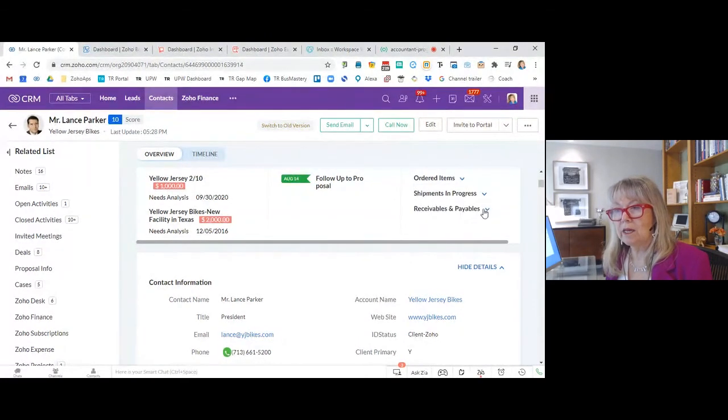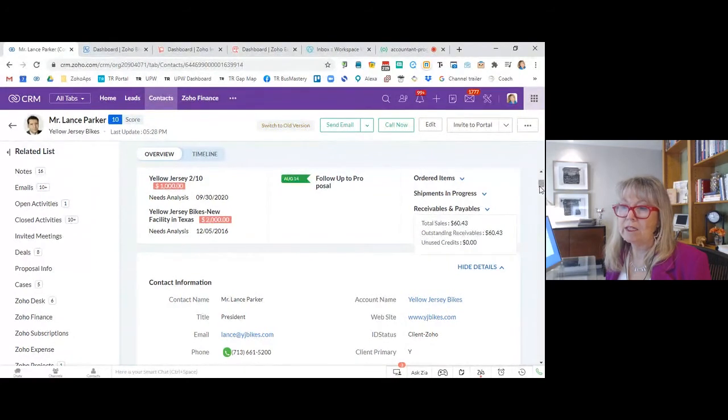If he owed us money, if there was a lot of money, it would tell us. If he has a retainer balance, it would tell me. Retainer balance is the unused credits. That would be money he paid us but hadn't spent or used yet. So it would look something like this.